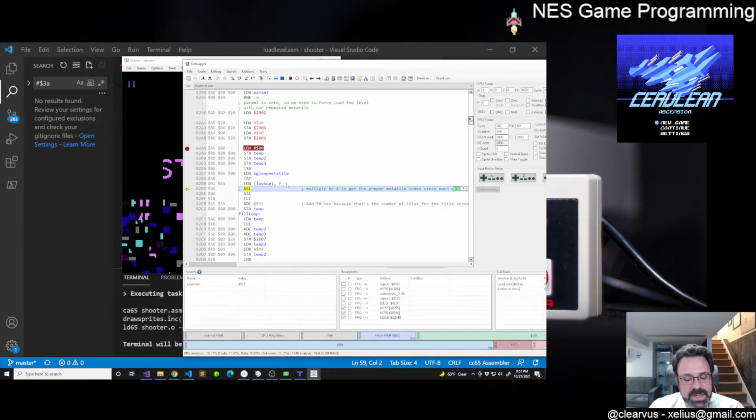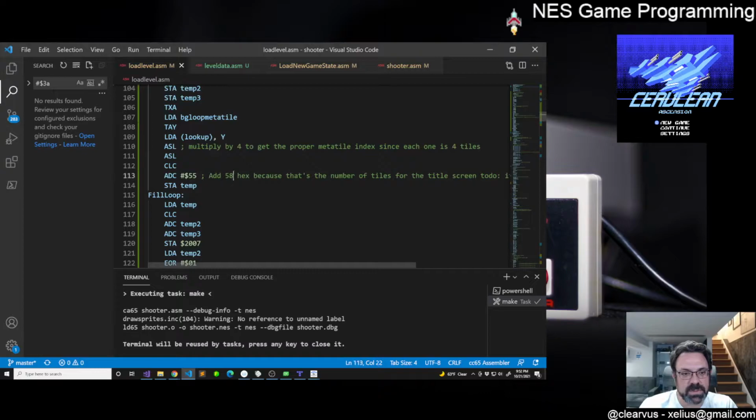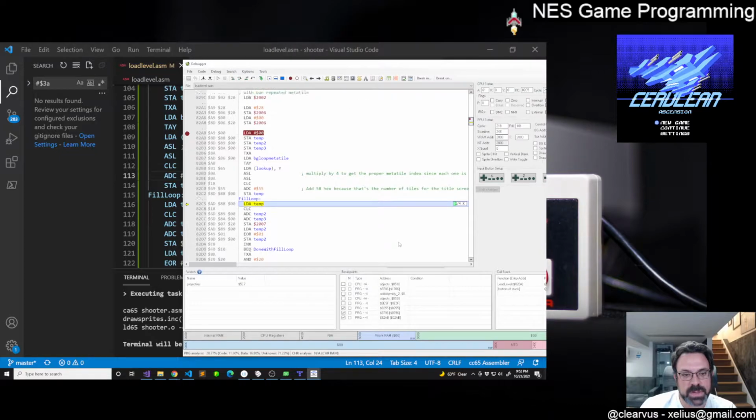So all of that is unnecessary because it's always going to be 0 in that lookup. So I guess we don't need to go crazy actually looking at what background loop metatile is. It should just be 0. But anyway, then shift that twice, like we said. We're going to clear and add the 55. Oh, that comment is wrong. Boo. All right, so that should be 55. Anyway, sorry. And then we store that into temp, and temp now has 61.